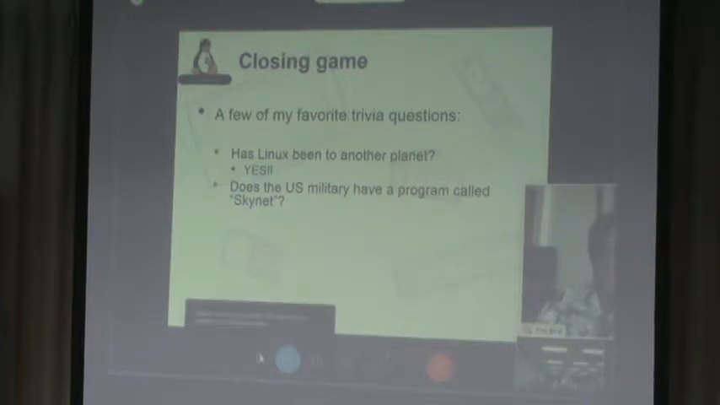Linux has recently been to Mars. It was put in some microsatellites. It was a Yocto Project-based system installed on some microsatellites that were launched all the way to Mars. So that's pretty impressive. This is the first time Linux has actually left Earth. It's in SpaceX rockets, but SpaceX so far has not been out of low Earth orbit.